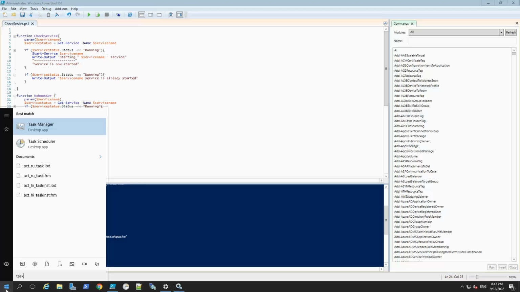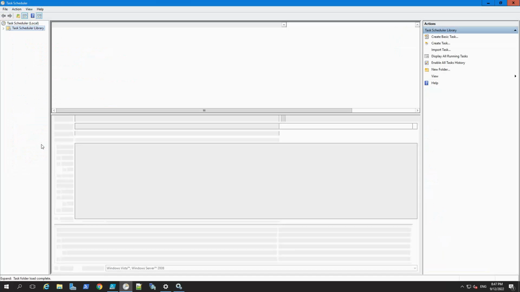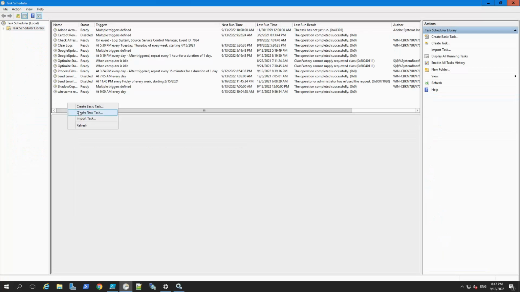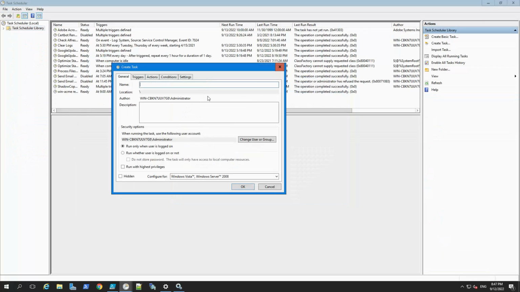So, how do we activate the script to run on its own? We set up a scheduled task that can run the script every X minutes, hours, days, etc. Let's set that up. So let's open Task Scheduler.